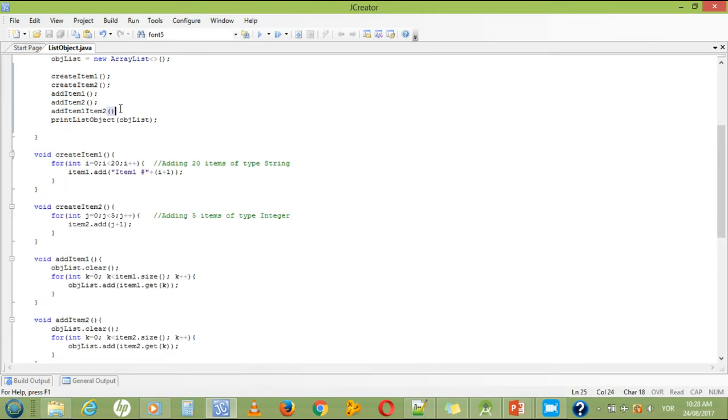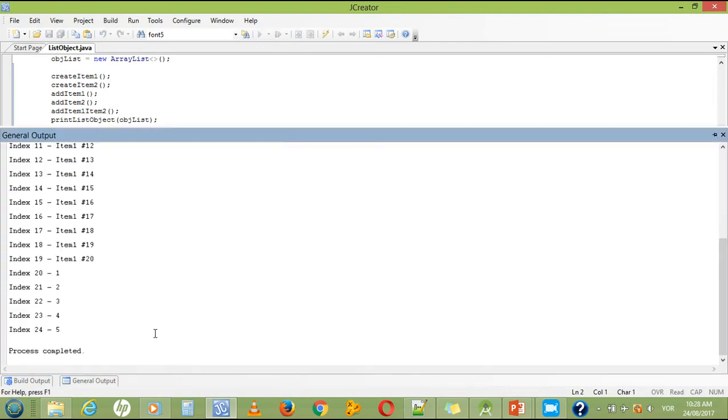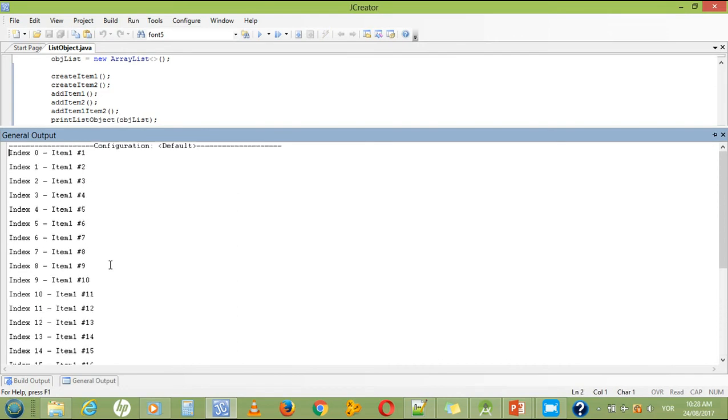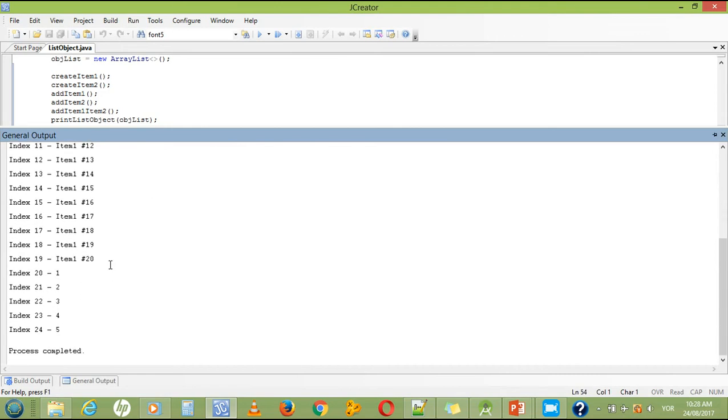I'm having an error. Okay, I missed the terminating colon. Here, if you look at our results, we have 1 to 20 items for item 1, then 1 to 5 for item 2. So in total, we have 25 items in object list from index 0 to index 24, which shows that an object list can be used to add more than one data type.